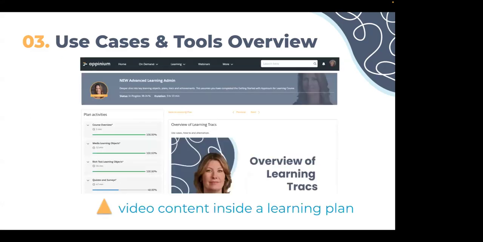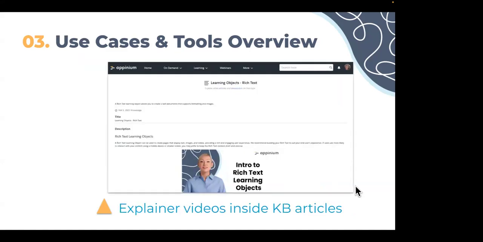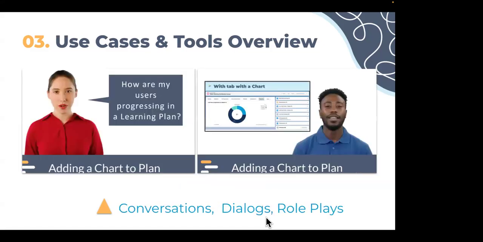And I wanted you to see what that looks like. So here's an example of a learning plan. And this woman here, you can see her, she's an avatar, and her name is Lisa. That's not me, but I'm pretending it is because she has this great British accent. And she's overviewing what learning tracks are. So I just tell her what to say, and she says it. It's awesome. Another thing could be taking that same piece of media on how to use rich text and embedding it into the knowledge base article. So a similar piece of media with this young lady speaking about how she uses it.